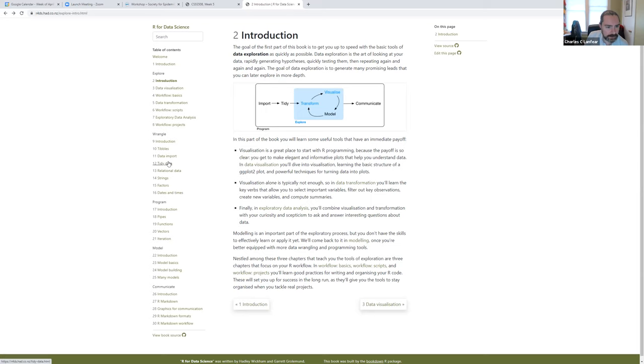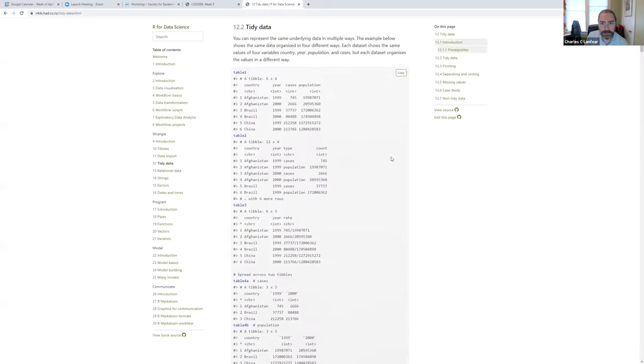I don't think it's in tidy data actually. Is that it actually? Yeah, maybe that's the actual section, right?